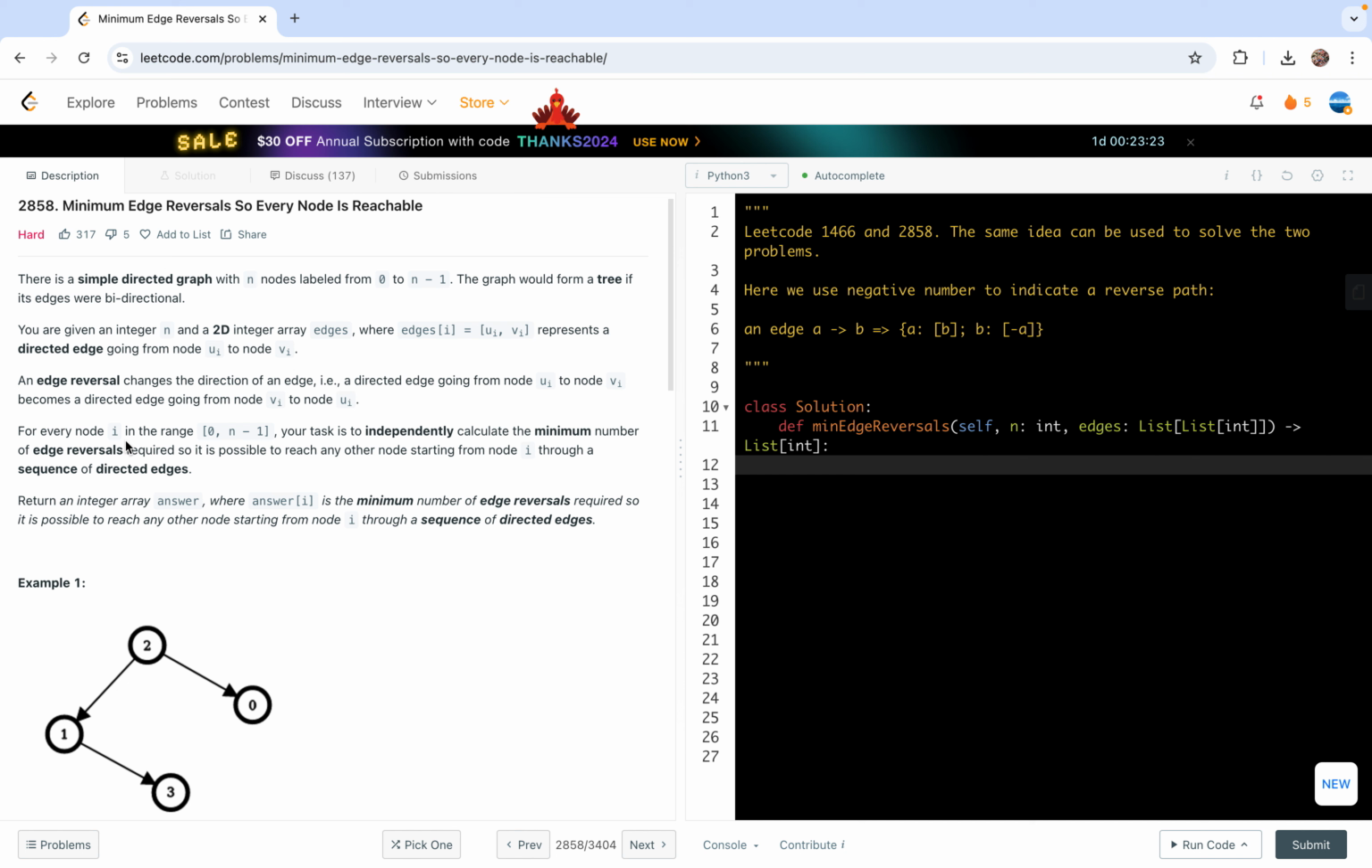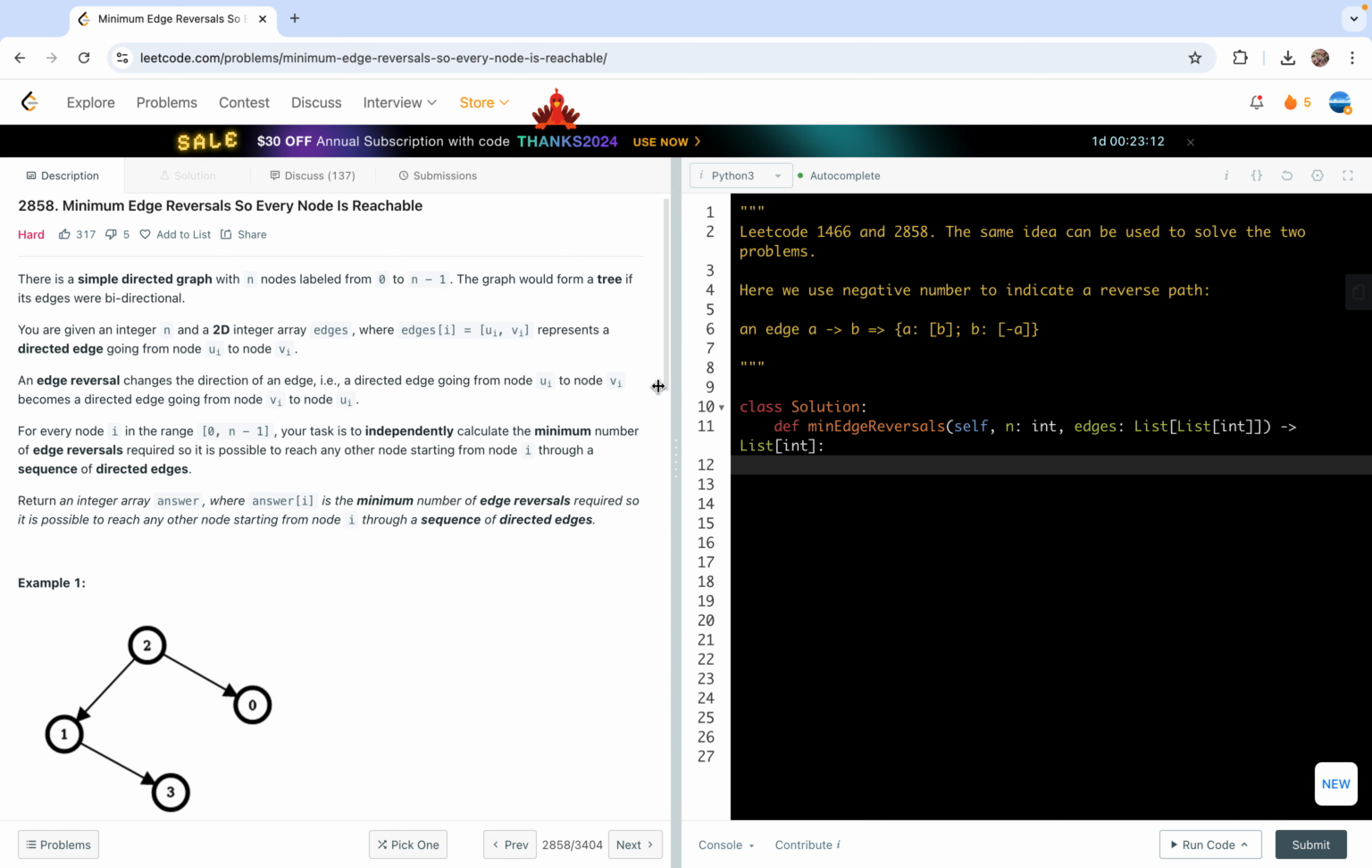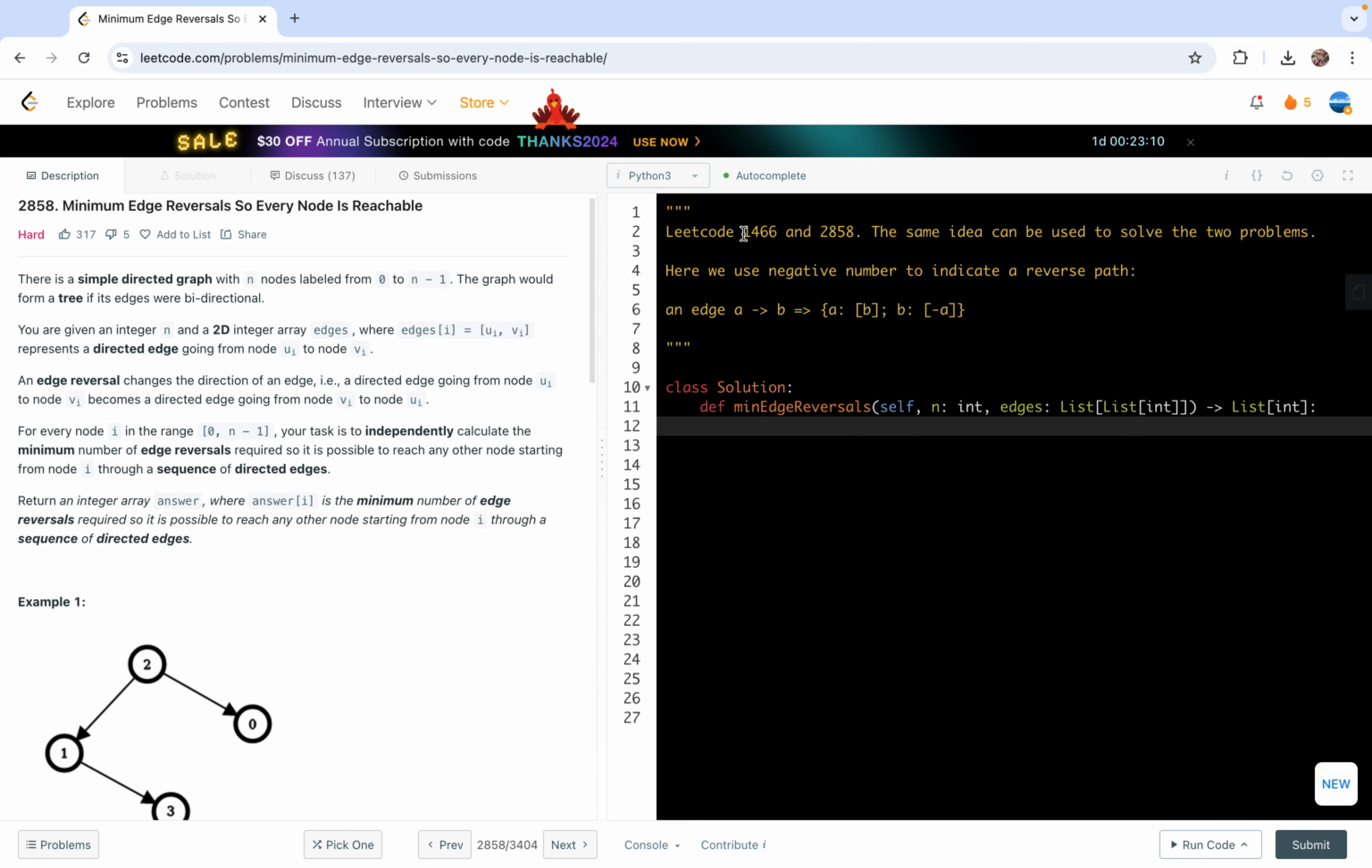Hello friends, in this video we are going to look at problem 2858, minimum edge reversals, so every node is reachable. This is the continuation of the video for problem 1466. The reason is that these two problems can be solved using the same idea. However, the problem here is a little bit harder, but still straightforward in a sense. So we need some extra trick to do this problem.